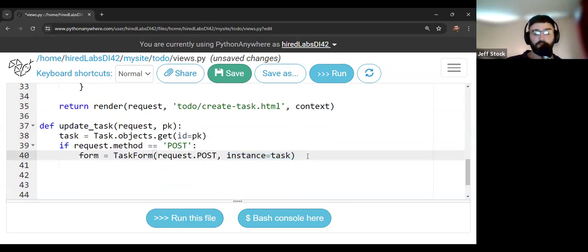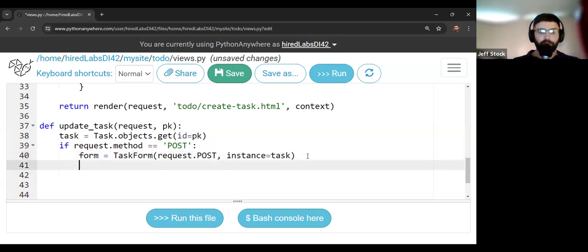It's going to be helpful. So this is one of the things that we want to do that's different from what we did before. All right, so now we have to check again if the form is valid using what's built in. So if form.is_valid, it's a built-in method, so open and close parentheses.